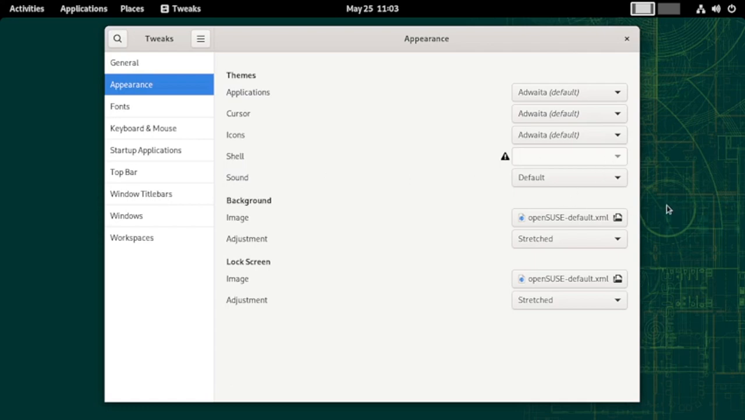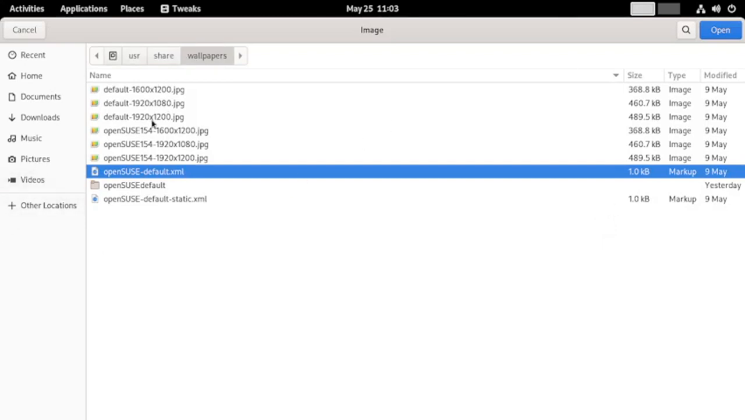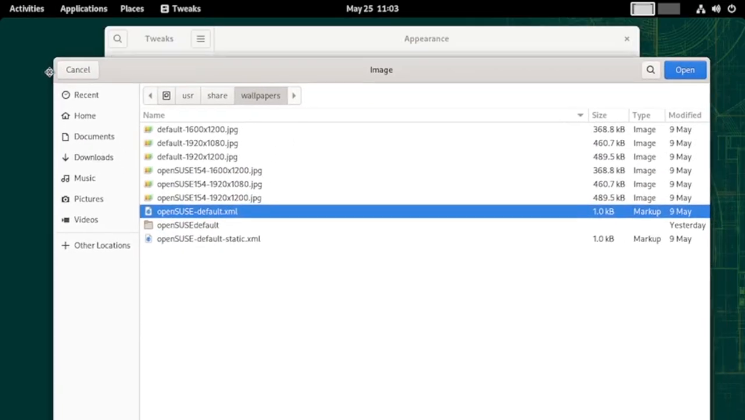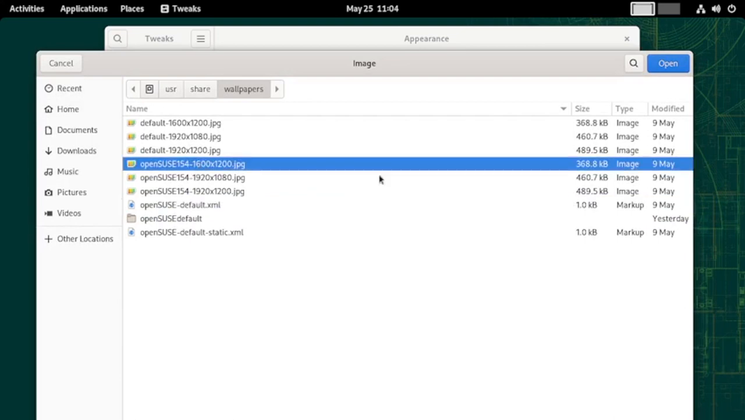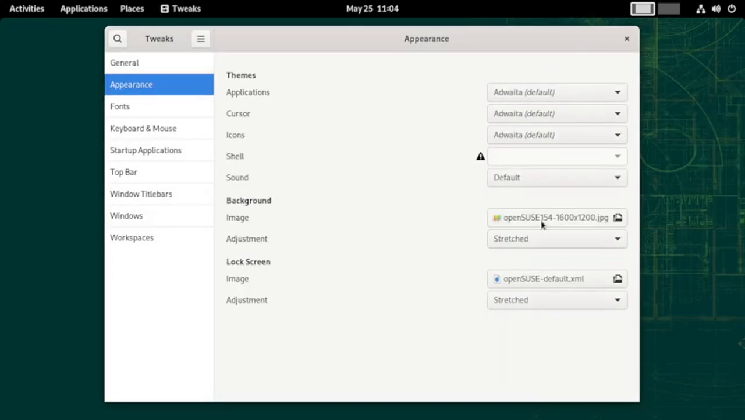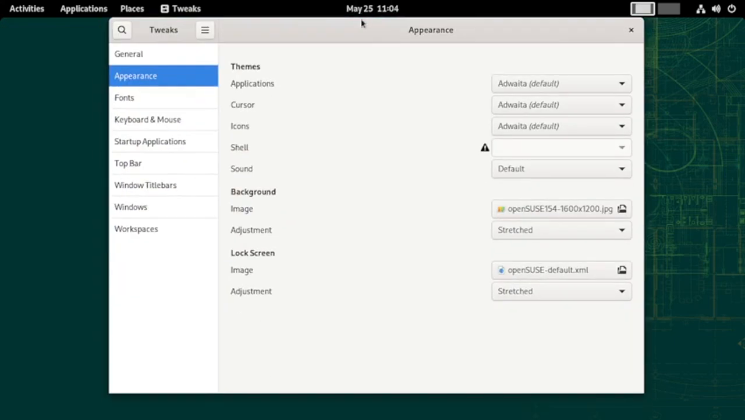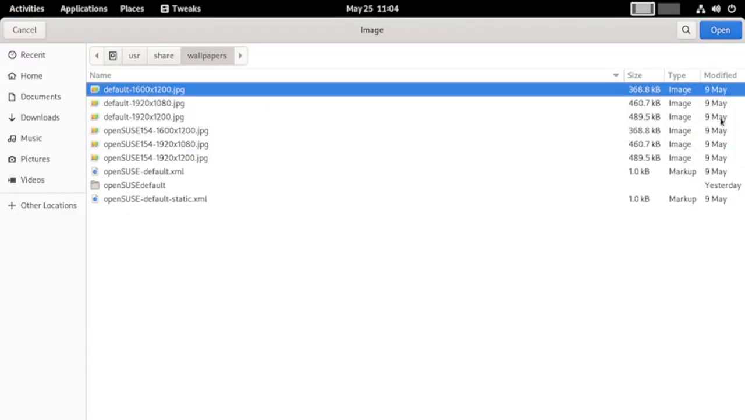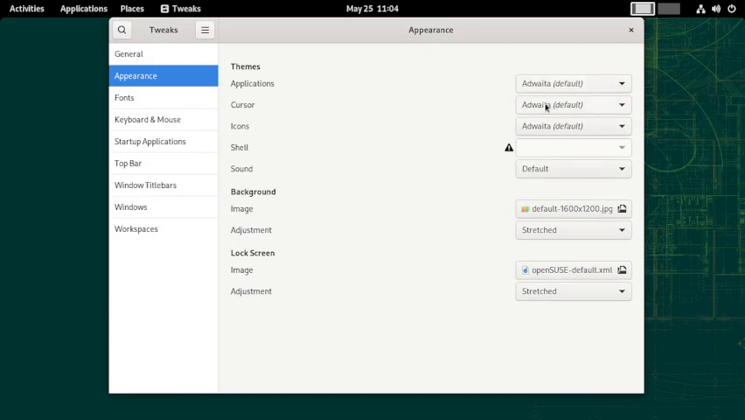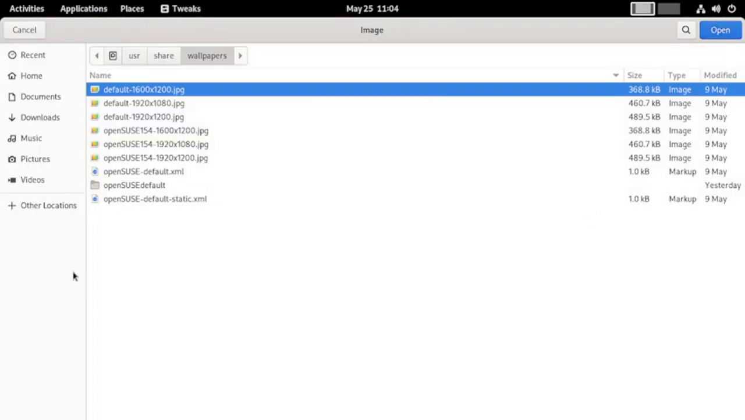You can even add your shell also. Sound is default. Image, openSUSE default. Yes, only the default is there. Some other wallpapers are also given. You can check them out later, or maybe we can check it out here itself. Let us check out. So it is the same wallpaper, nothing is different here. No, all the wallpapers are the same, only the pixels are different, the sizes are different. So resolutions are different for each of the wallpapers, but the wallpaper remains the same.